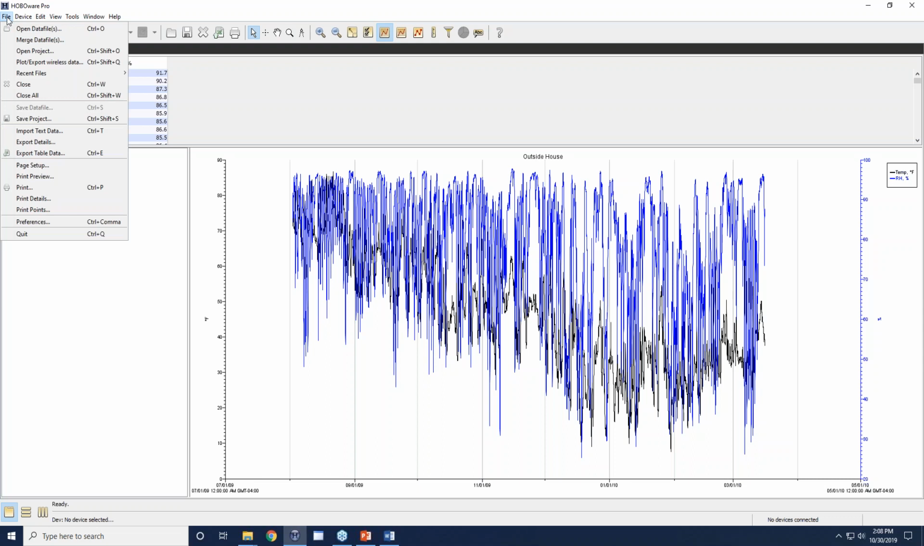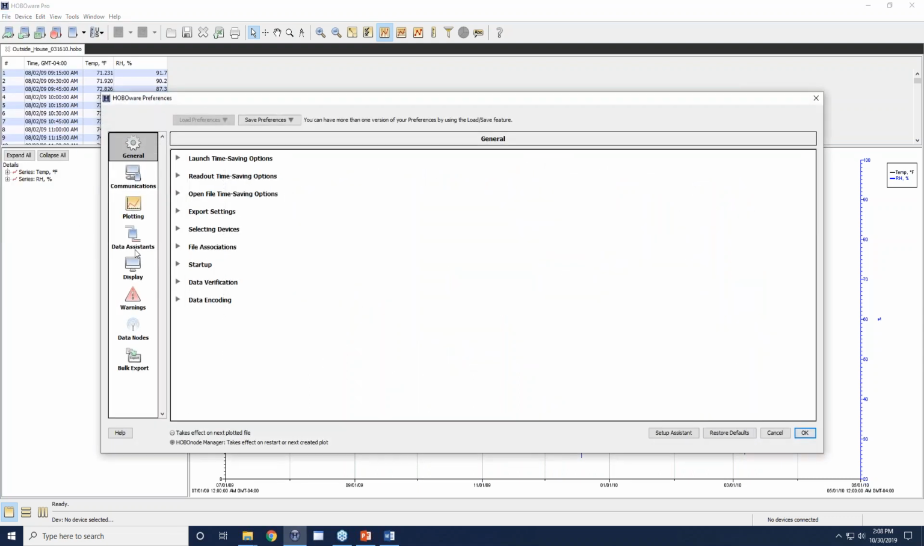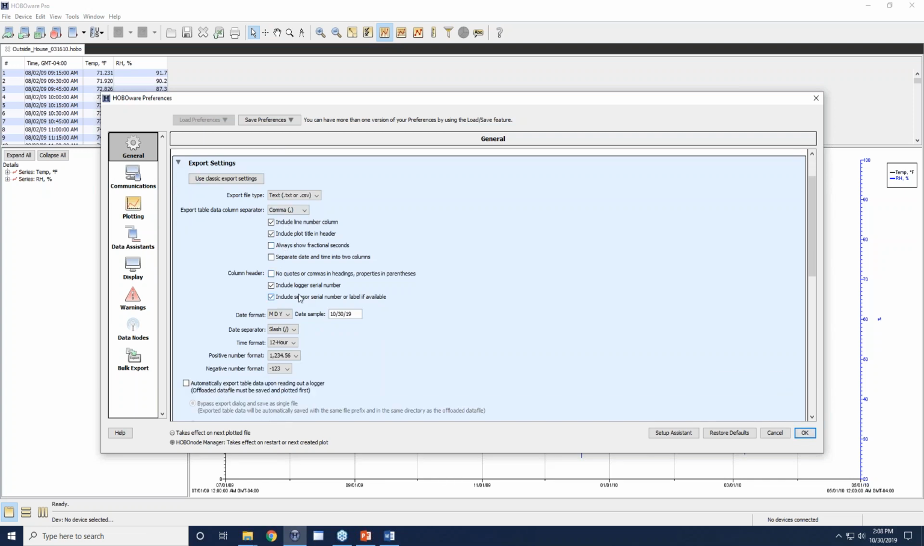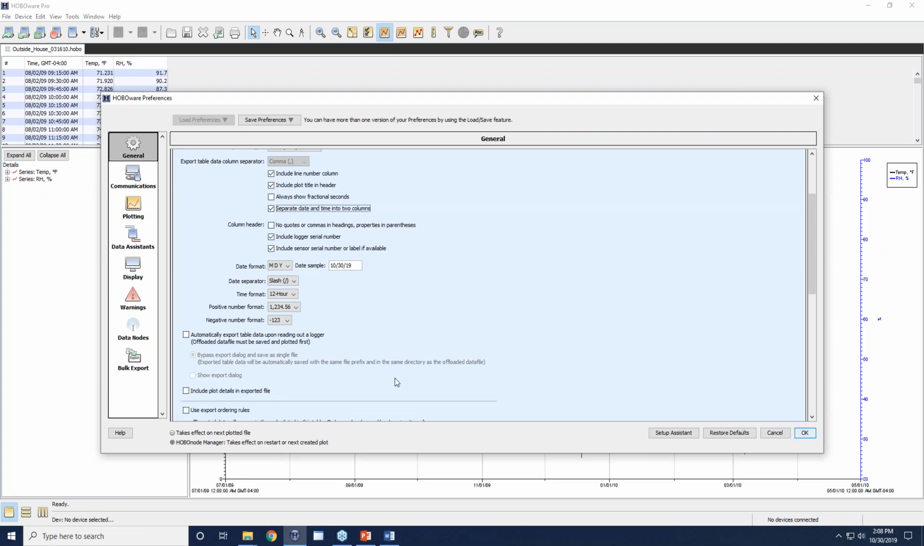One of the things I do want to show you, and this is usually a good place to start, is preferences. We hide a lot of things in here, and I apologize. But you'll want to go in and check some things out. For those of you using the basic HOBOware, there are some functions in here where you can save as an XLSX file. You can break the date and time out, so you can really change your preferences here.